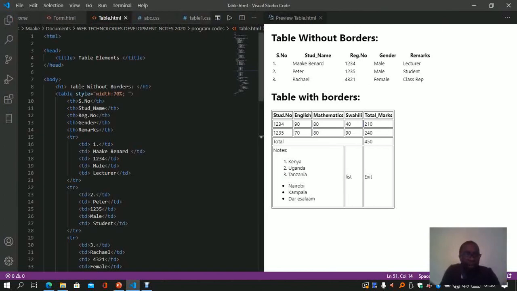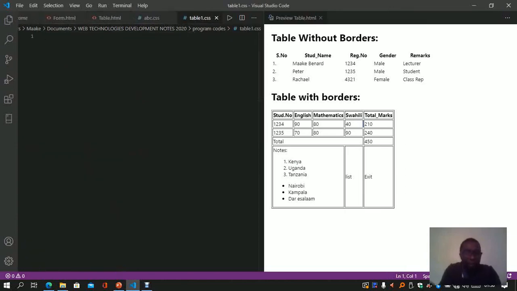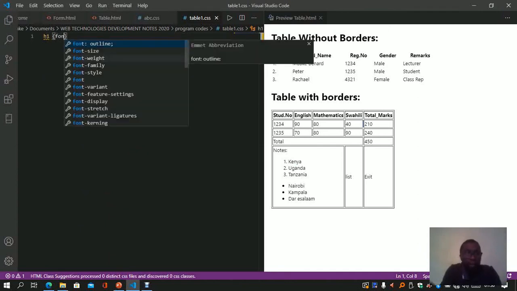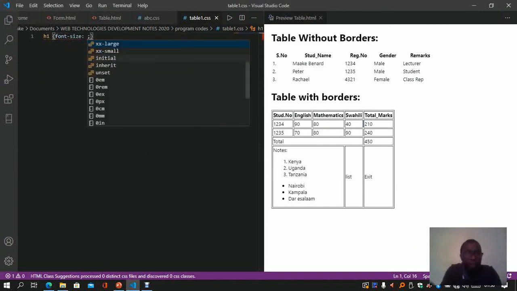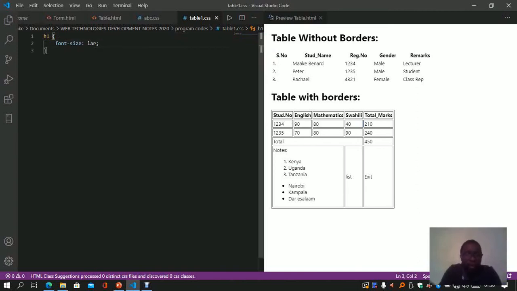Now in this case, for example, we have h1. We know that h1 is a selector, and then we can say font size larger, extra large. Okay. Let's talk about extra small. Now, what's gonna happen now? We are not going to see it happen immediately.